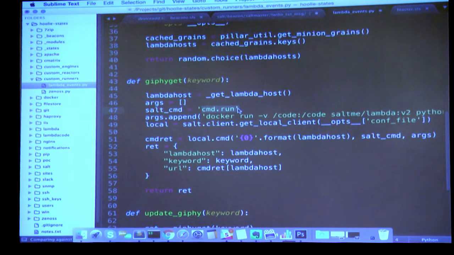1 to 2 seconds, I'll save myself. Well, you know, you need that Giphy image back quick, right?